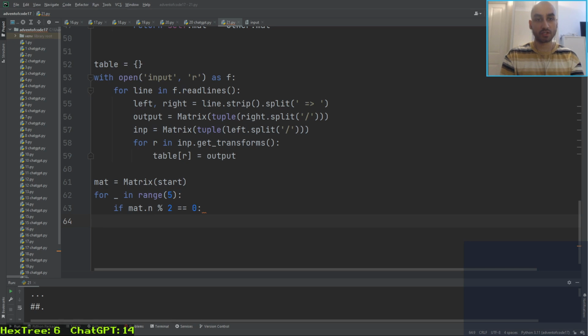Break the pixels up into 2 by 2 squares. How do we do that? Interesting. Okay. We're gonna need another method here.